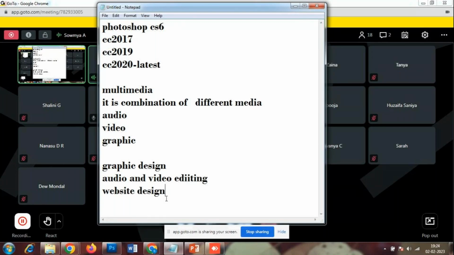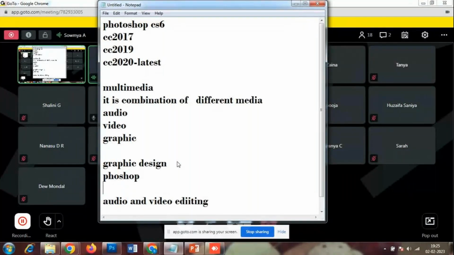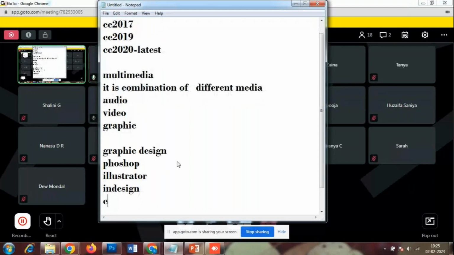Now what we are going to learn is graphic designing. What exactly is graphic designing, and what comes under it? In graphic designing, we are going to learn Photoshop, Illustrator, InDesign, and CorelDRAW. These are the software we are going to learn. First we'll start with Photoshop.